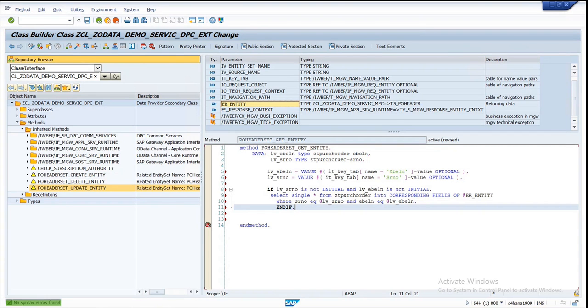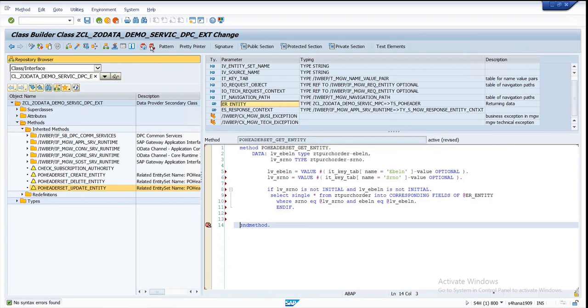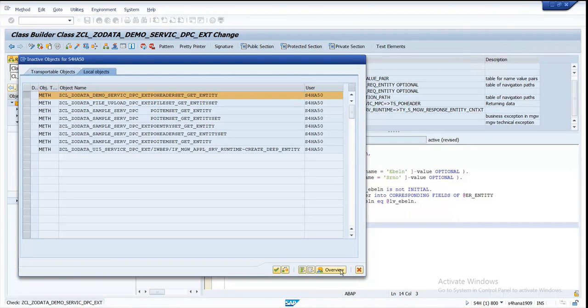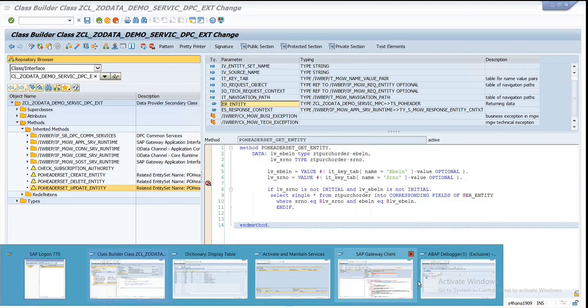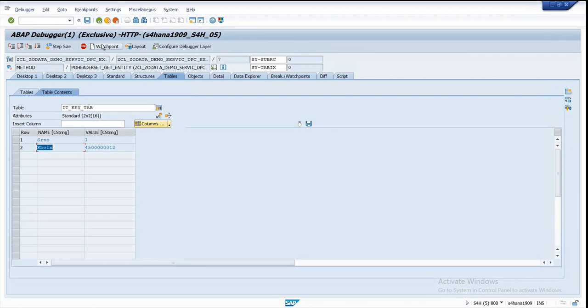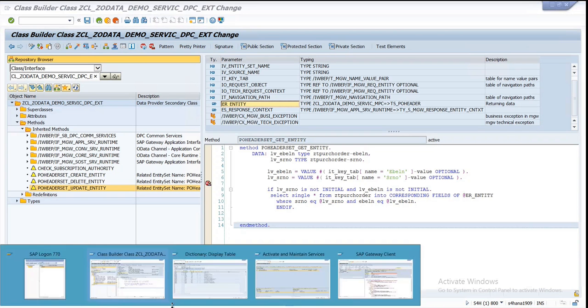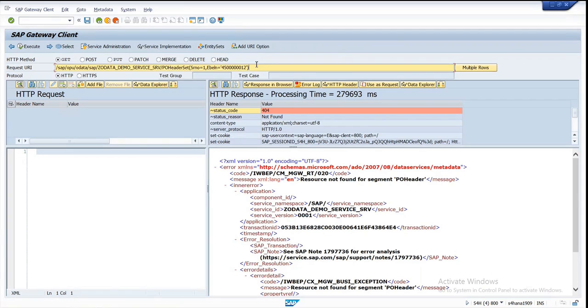Yes. Okay, so we just read a single record from that. And let me check. So there is no syntax error. And we will remove the breakpoint as well from this. Otherwise, let it be. Yeah, wait. So let me activate this. Yeah. So let's execute now. I think it's already running. So let me re-execute this.